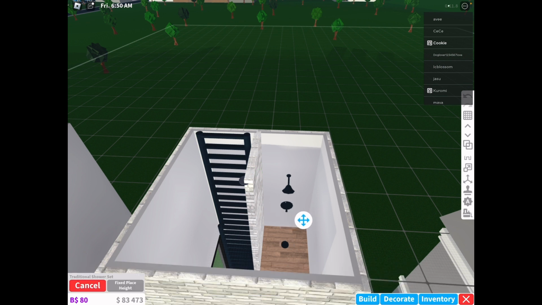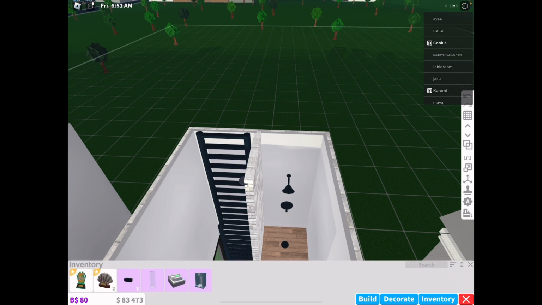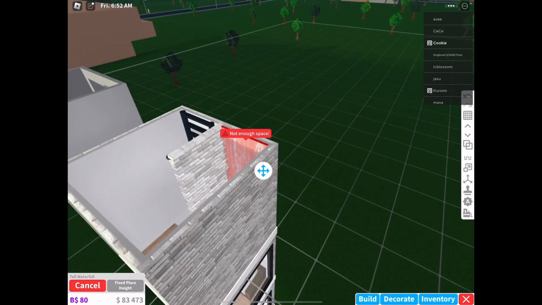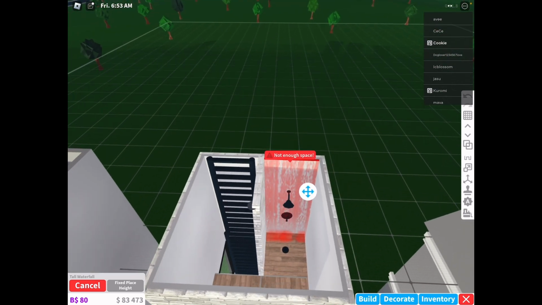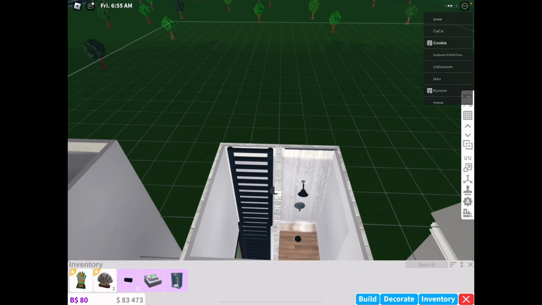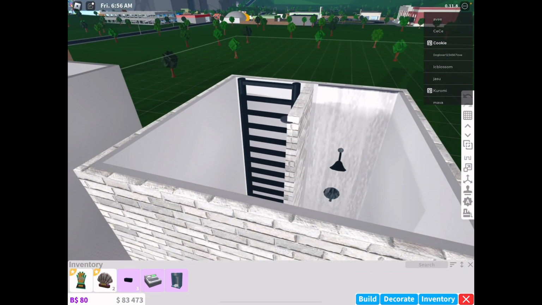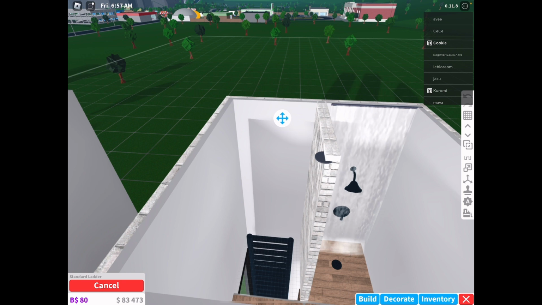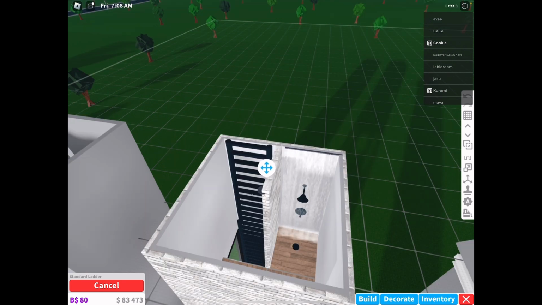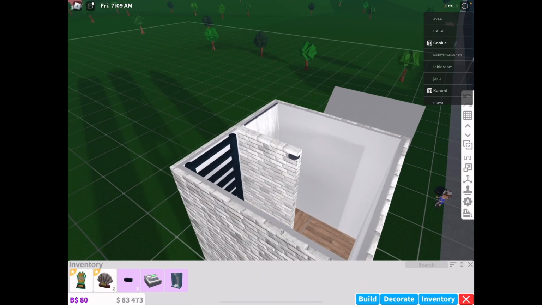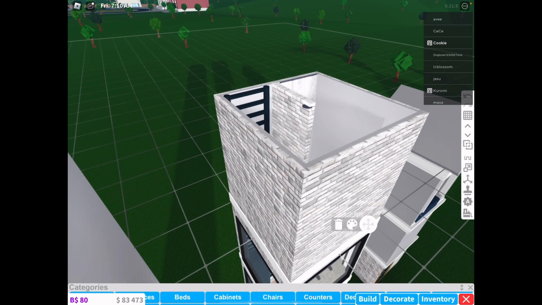Okay, I need to get my waterfall. Nobody used it, yes. What do you mean not? Oh, I literally didn't have my thing on. There we go. That looks good. Now I can go on here. Perfect. Okay, and now all I need is like a window or something.